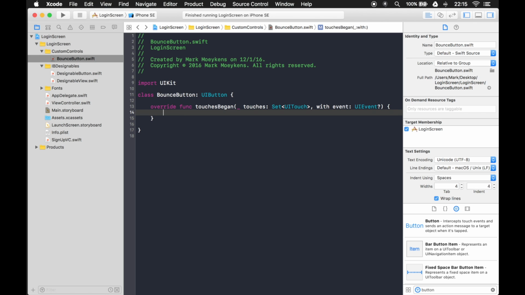So usually we write functions for the touch up inside of a button, but we want this code that I'm about to write to happen every time you touch it. So every time you touch the button, we want to animate it. The first thing we're going to do is the button has a property called transform, and we're going to modify that transform. Transform is basically if you want to make something bigger or you want to rotate something, you set the transform property.